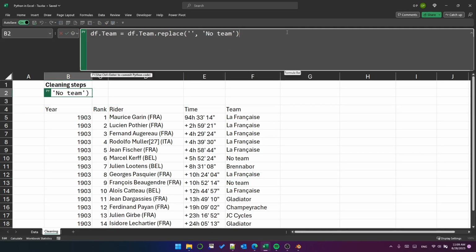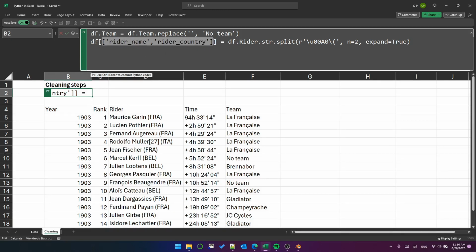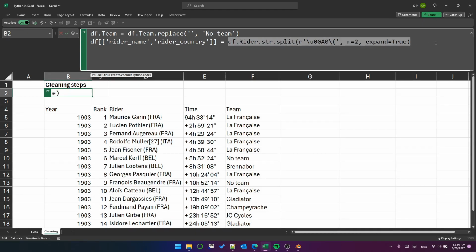The next step is to split the rider column into two new columns, remove the parentheses and remove these bracketed numbers. The first line is creating two new columns called rider name and rider country. And we do that by passing a list of the new column names into the data frame index, which is indicated by these brackets. In Python, whenever you see square brackets, it's either indexing or it's a list. This is the list of the new columns that I want. And this is the operation that is going to produce the data for those new columns.